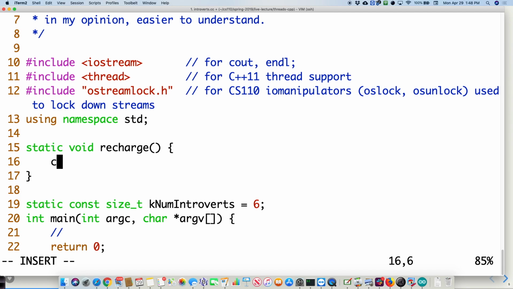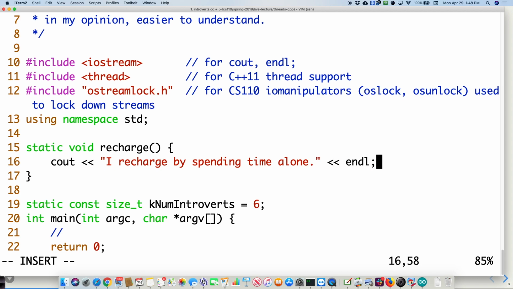We are in C++ now, so we can start to use cout. Okay, and if we do cout, I recharge by spending time alone. Okay, and then endl. One thing about cout is, unlike printf, it is actually not thread safe. Here's how it's not thread safe, by the way. Each one of these less thans is a new function. So basically, this can print separately from the endl.